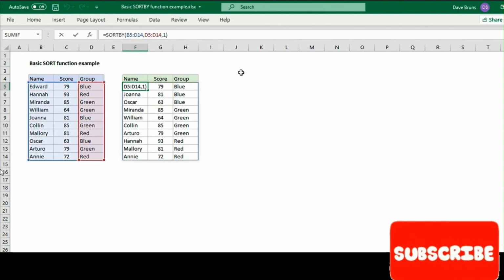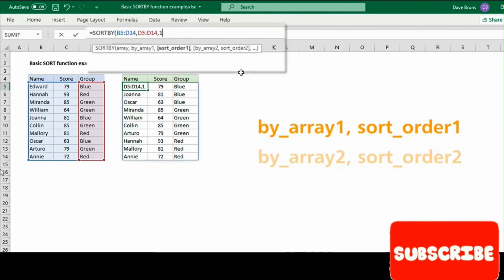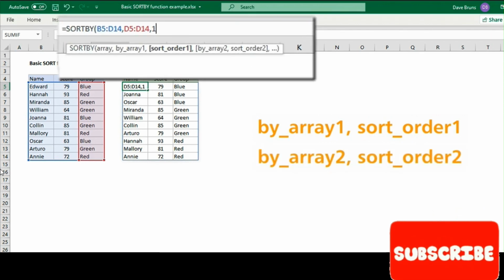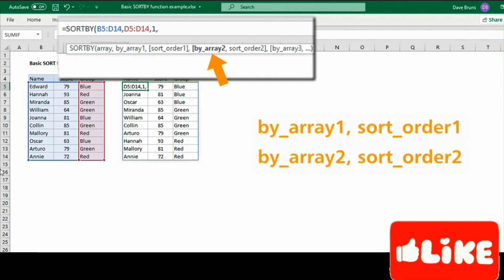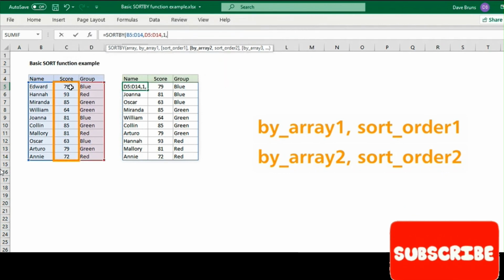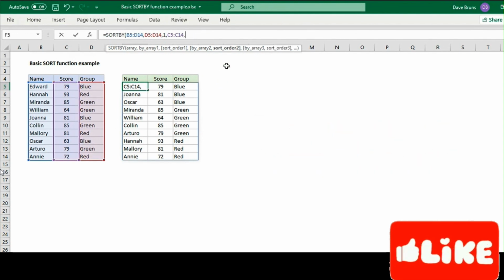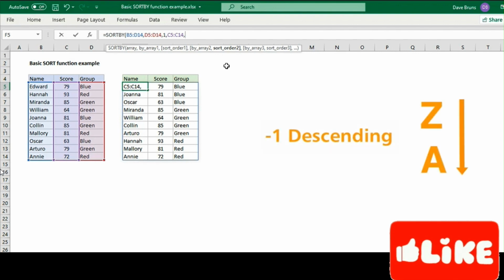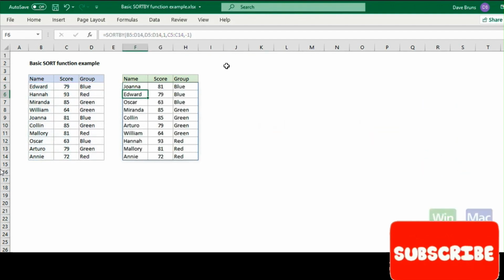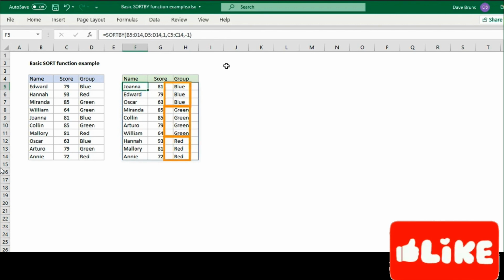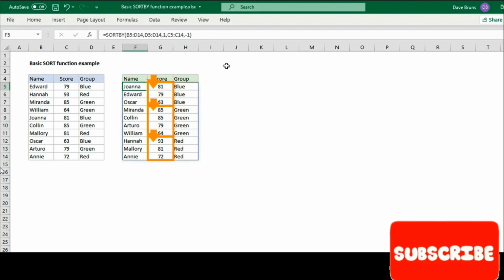To finish the problem and sort the data by group and then by score, I need to add another pair of arguments. For by array 2, I'll use the scores in C5 to C14. For sort order 2, I'll use -1, since we want to sort in descending order. Now when I enter the formula, the data is sorted first by group and then by score, with highest scores appearing first.